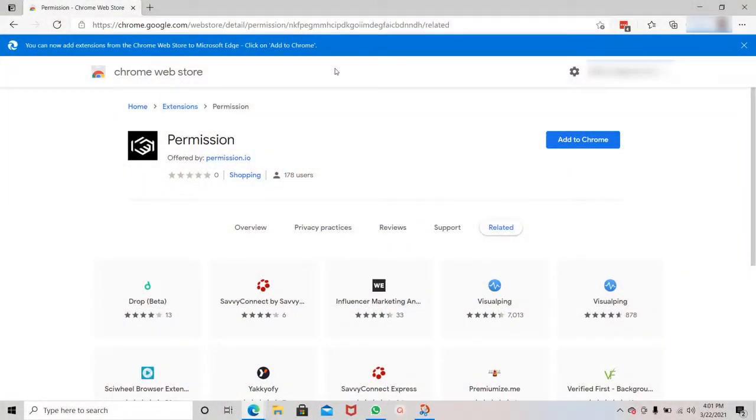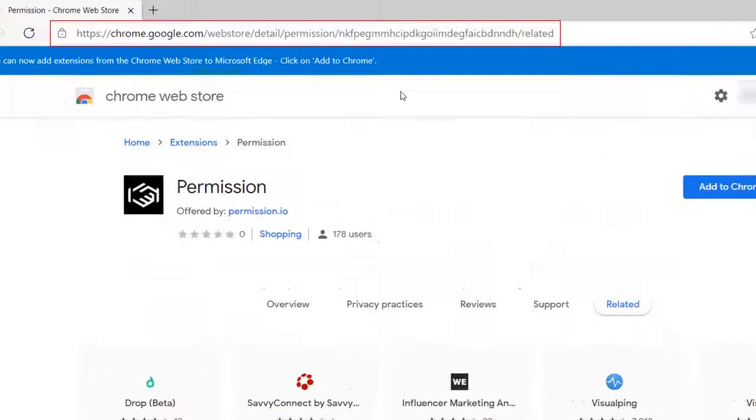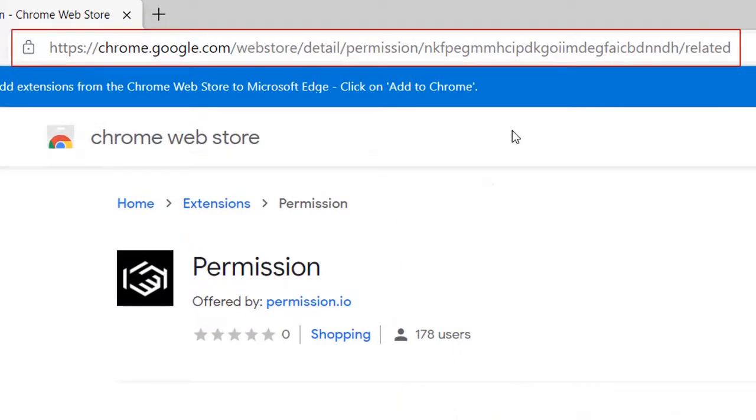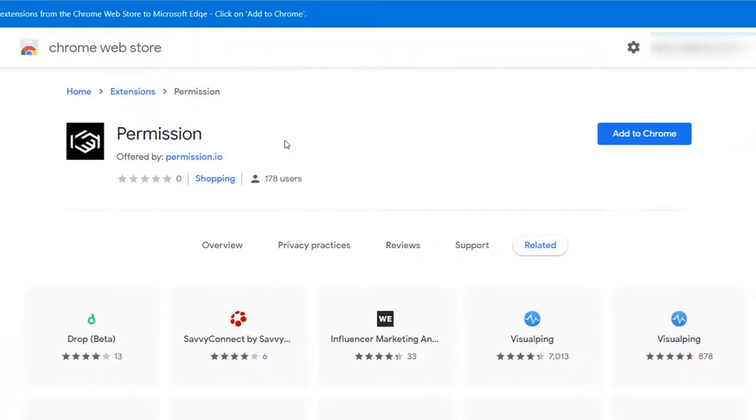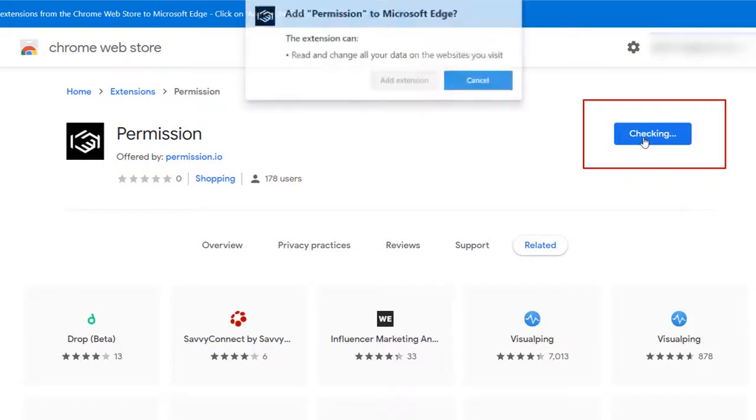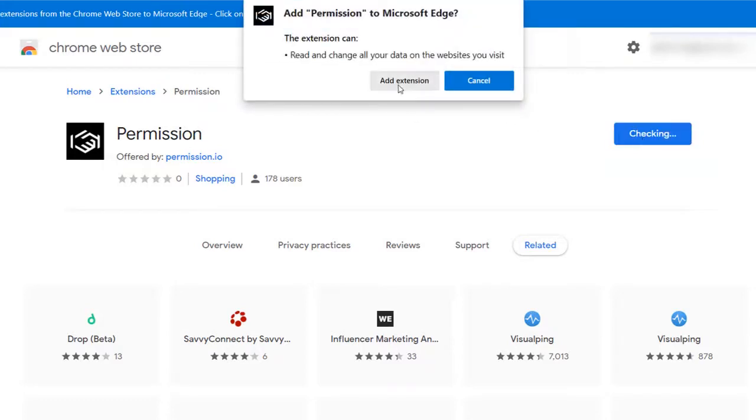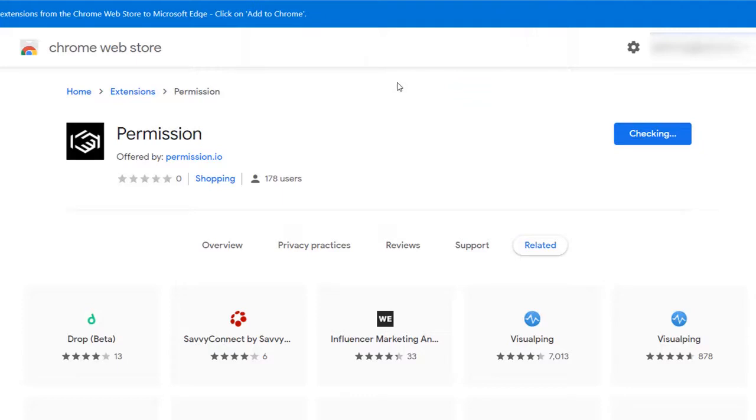Hi, welcome. On today's episode, we will see how to install the beta version of the web browser extension of permission.io. So for that, we'll dive right in. You would have a browser open and click on the link that the permission team would have given you. This link opens the extension for the Chrome Web Store, but which works with Microsoft Edge also. So it's fine. I will click on Add to Chrome, although I'm using Microsoft Edge. Click on Add Extension.